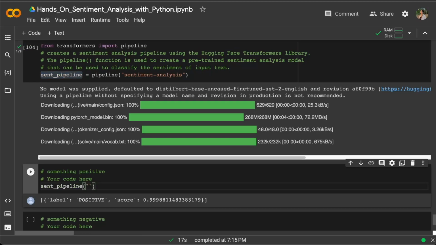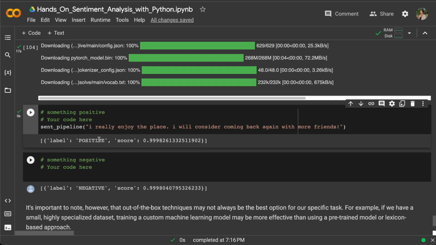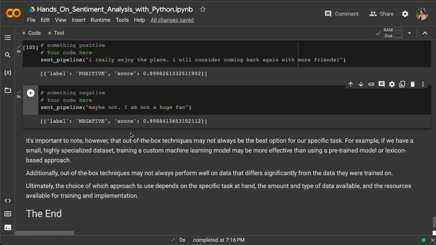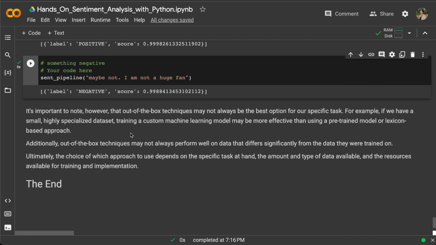We can try to write something positive here. Okay. Sure. And it's labeled positive with a very high score. We can also try to write something really negative. And it's considered negative. So remember, out-of-the-box techniques might not be ideal for every task. For a specialized dataset, a custom model will be more effective than pre-trained or lexicon-based approaches, even though they are super convenient. The best approach depends on the task, data, and the available resources for training and implementation.